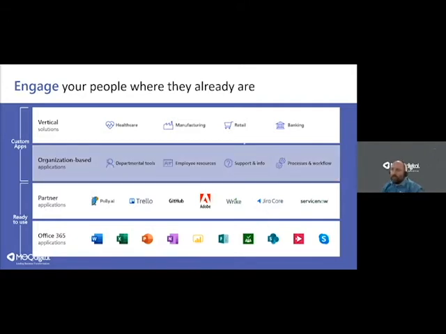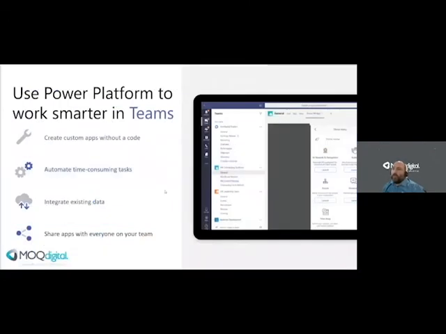And as we said, the focus today is going to be on these organization-based applications, really those departmental tools. So when we think about the Power Platform, we're really going to think about the Power Platform as being the place where we can work smartly in tools. So what is the Power Platform doing for us?